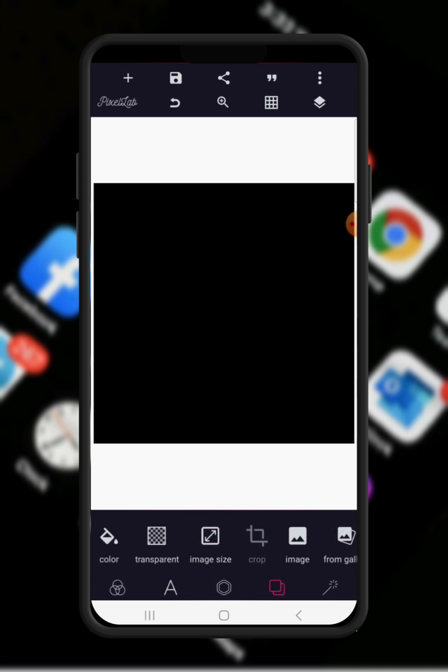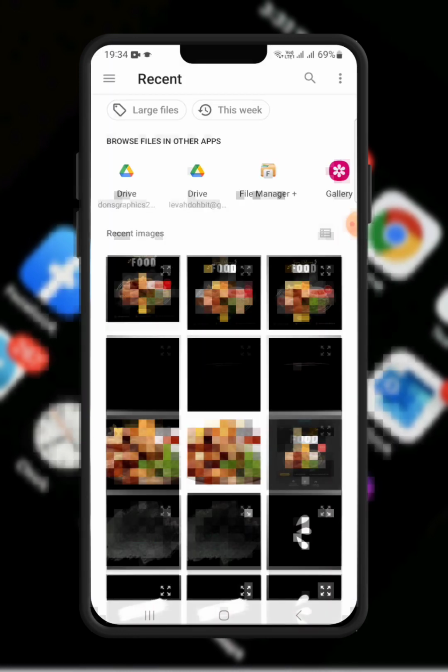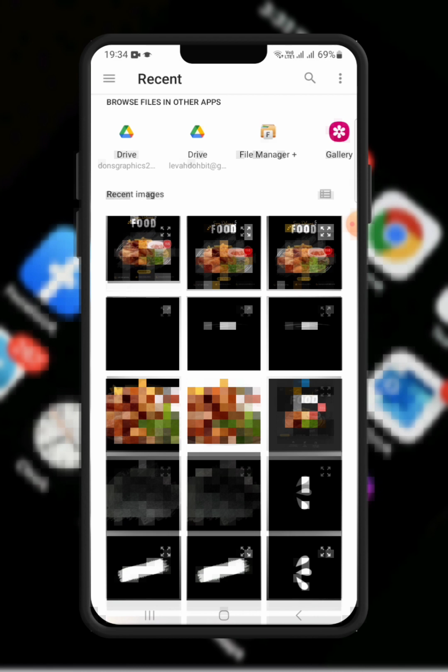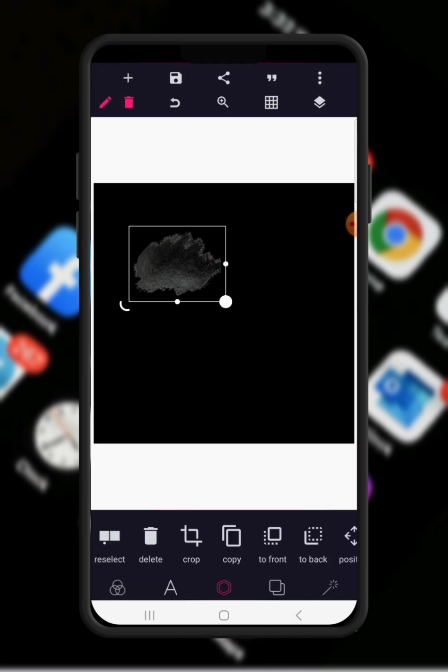Once I'm done with that, I'm going to go next here to this middle button. Just to this middle button, I'm going to click on import. Click import, and I'm going to bring in the first element for this design. So I have this splash brush here with me that I'm going to use for the design.